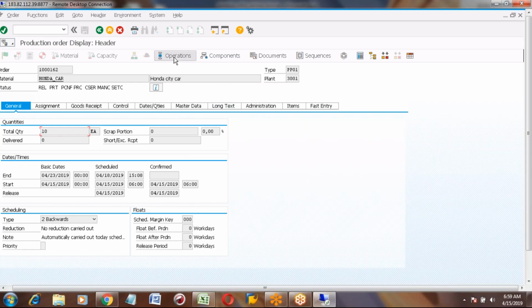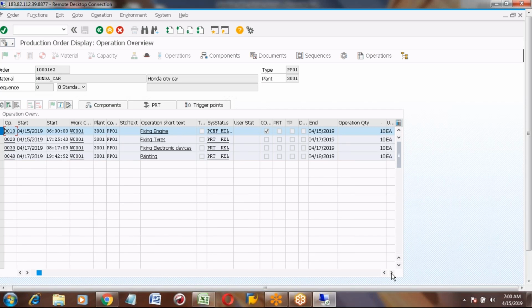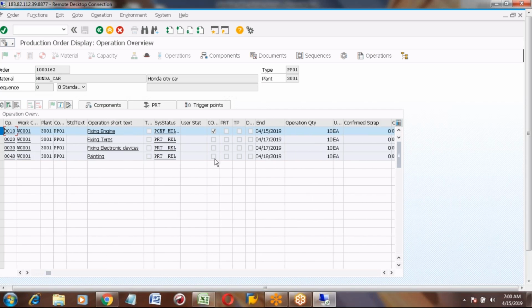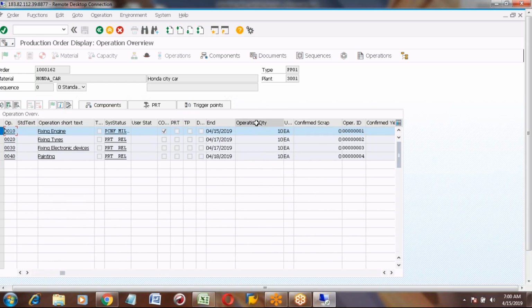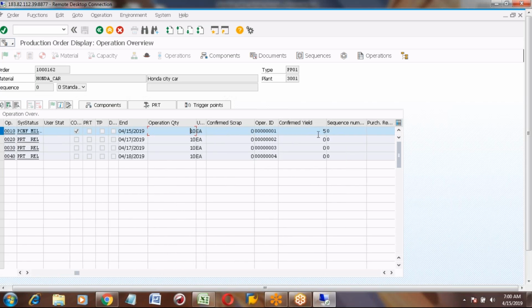I'm going to the operations tab once again. Now here you can see the first operation. If you go further to the right side, this is the operation quantity. That means as per plan you should confirm 10 quantity, and you can see the confirmed yield is 10. It will update automatically in the production order.